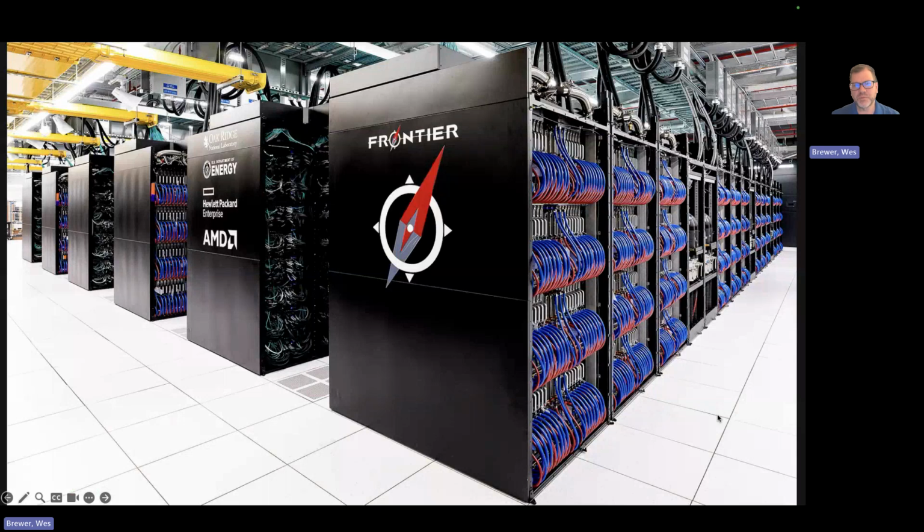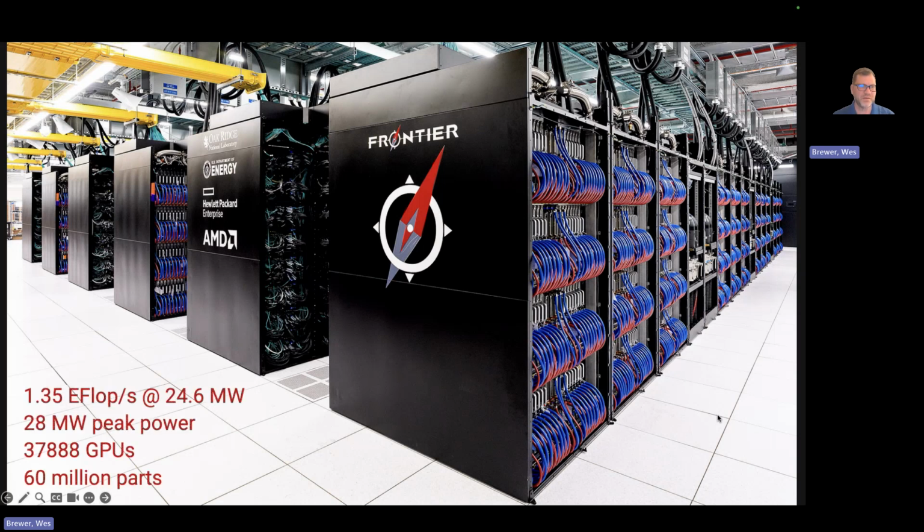So in our work, we're developing a digital twin of the Frontier supercomputer. I guess most everybody's heard of Frontier at supercomputing. It was the #1 system on the Top500 until yesterday. Now it's the #2 system at 1.35 exaflops at a sustained 24.6 megawatts. It has 28 megawatts of peak power and about 38,000 GPUs and 60 million parts.